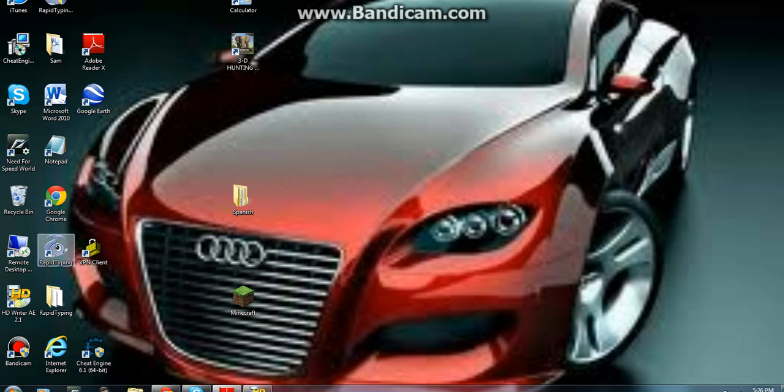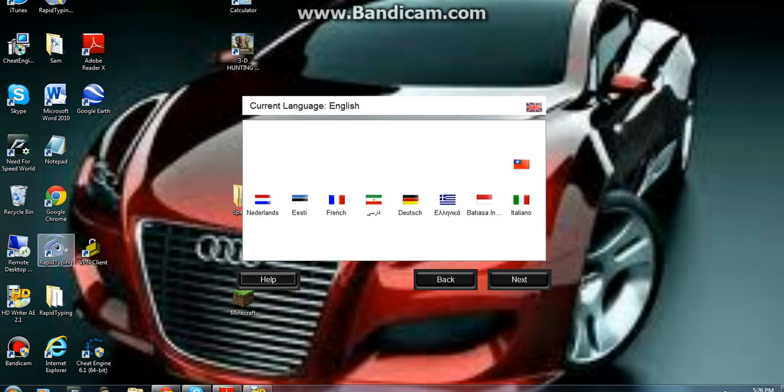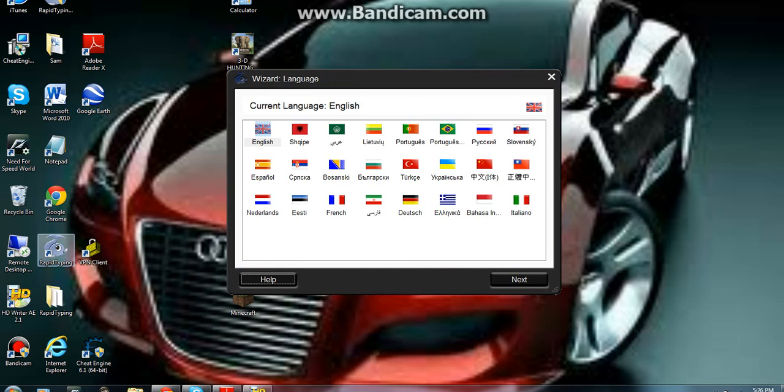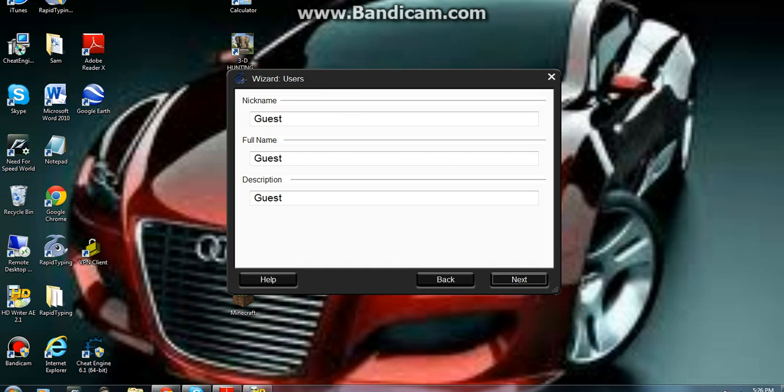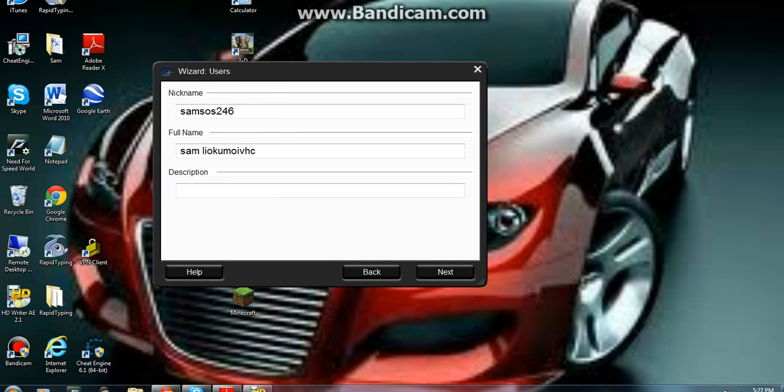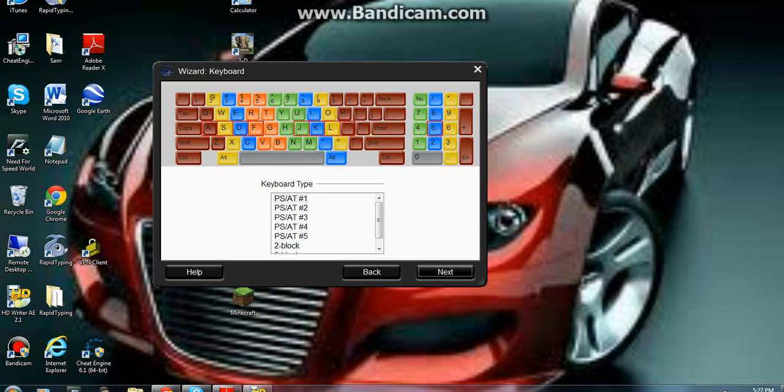It should become as a dolphin, as you can see right here, a dolphin. And you're gonna click your language. Mine, of course, is English. Then you're gonna get your username, full name. Okay, so once you've filled it out, you're gonna click next.